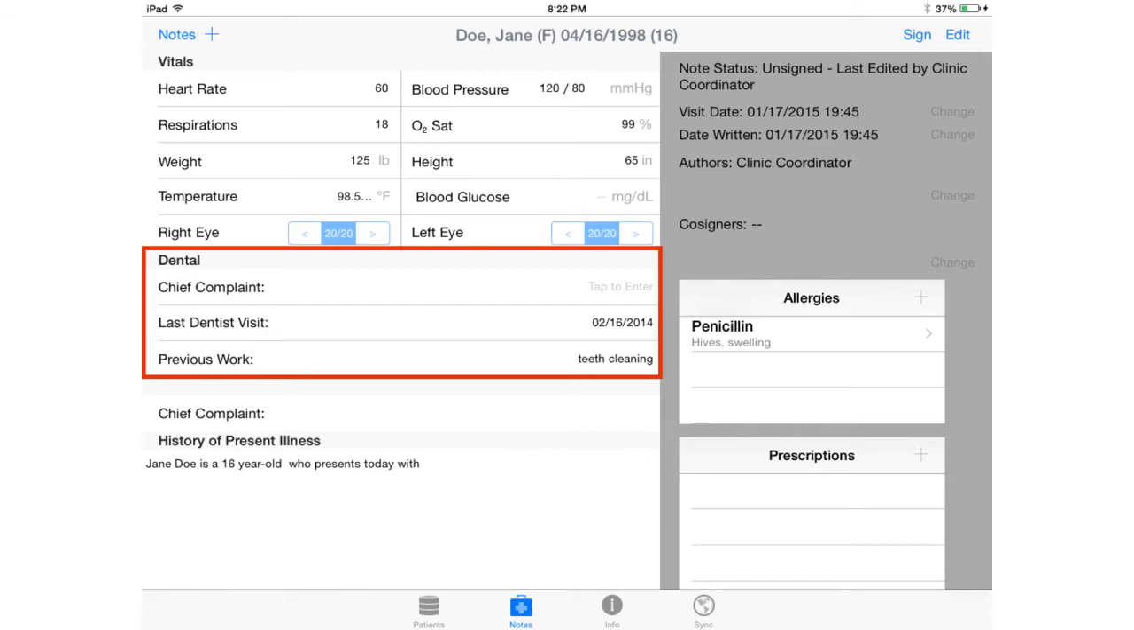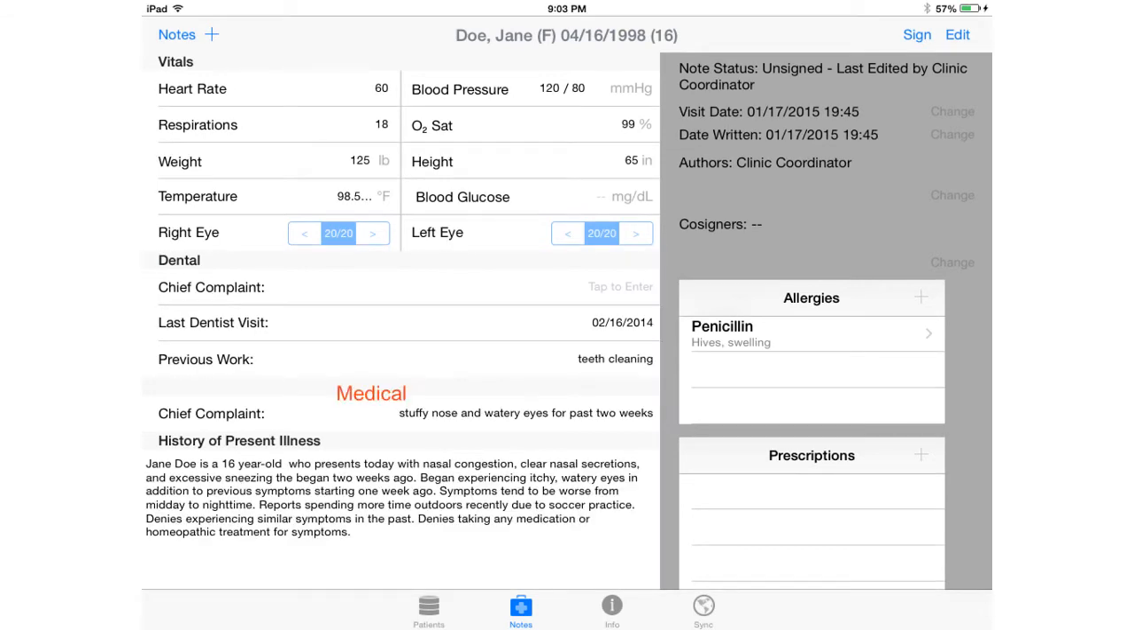And you see, because we were able to pull her previous information, we had her last dental visit and her previous work done put into this section already. Alright, so then here's the medical section.